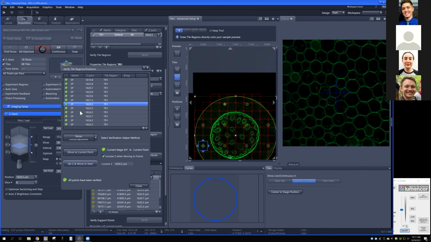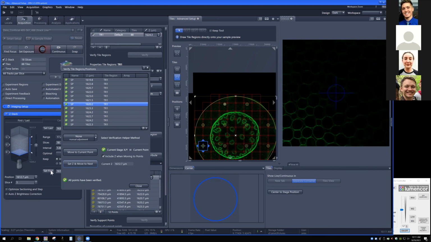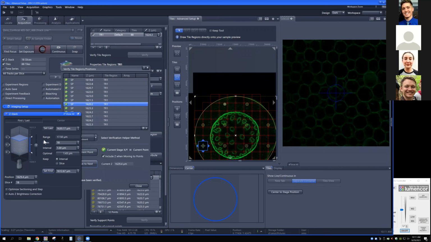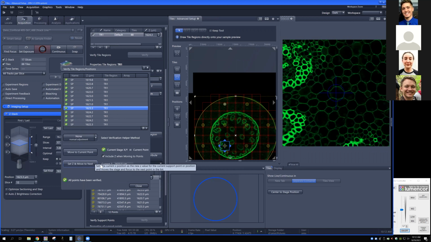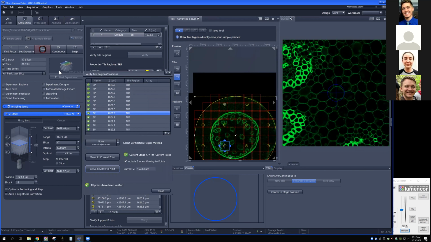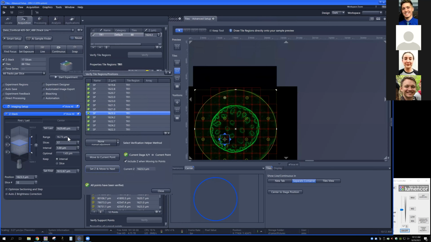Let's maybe do one more. All right, good. I'll set Z and move to next. We would basically do this for all of these different tile regions as well. At the end of it, I'm going to remember that the largest number of slices I had, the thickest region I was working with, was 18 slices. So we can have this really flexible support map.